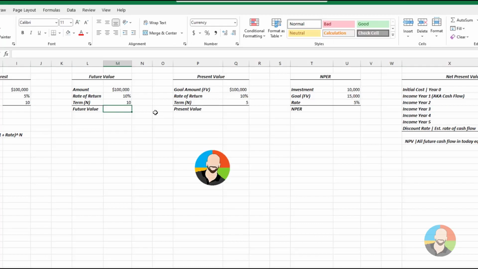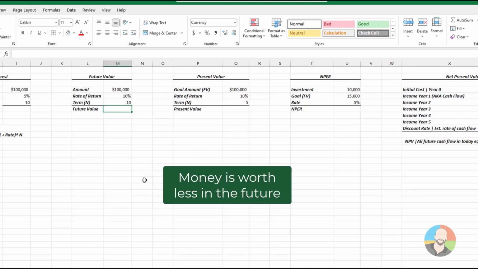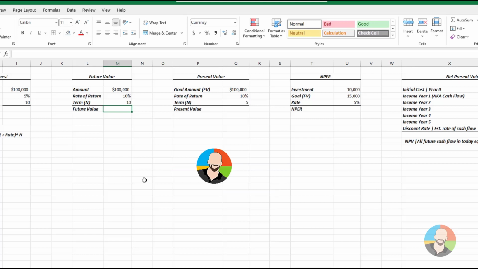Okay, let's continue on and start to explore the concept of the time value of money. In a very watered-down definition, the time value of money is this. As time progresses, money will be worth less in the future. So now that we have that under our belt, in this lesson, we'll take a look at 3 very common functions, which are present value, future value, and NPER. And we'll start off with future value.